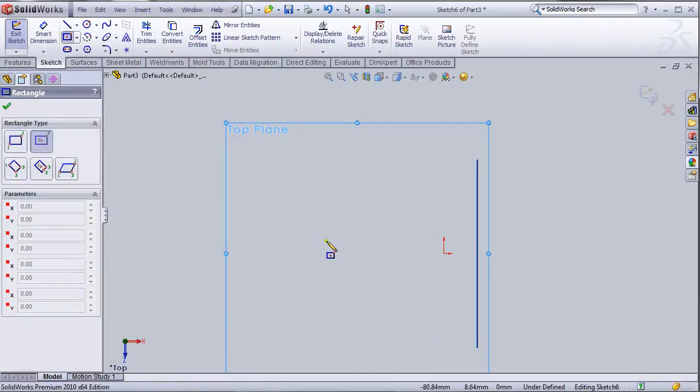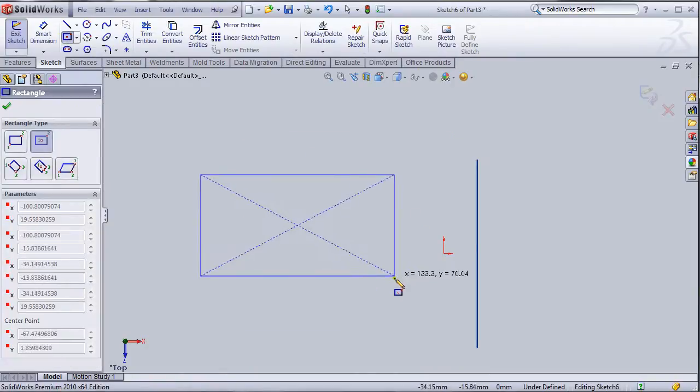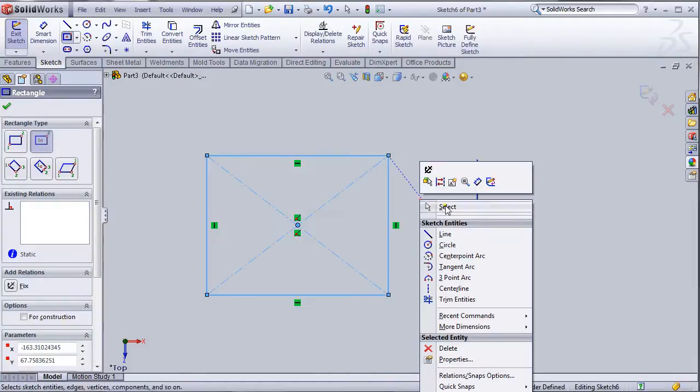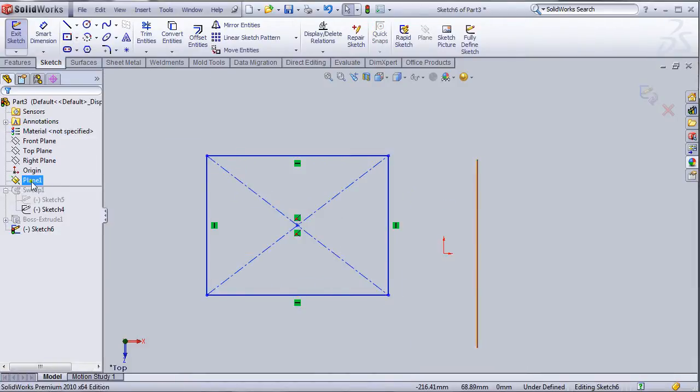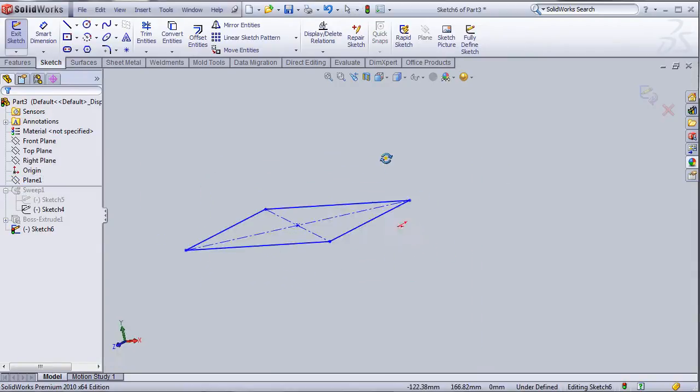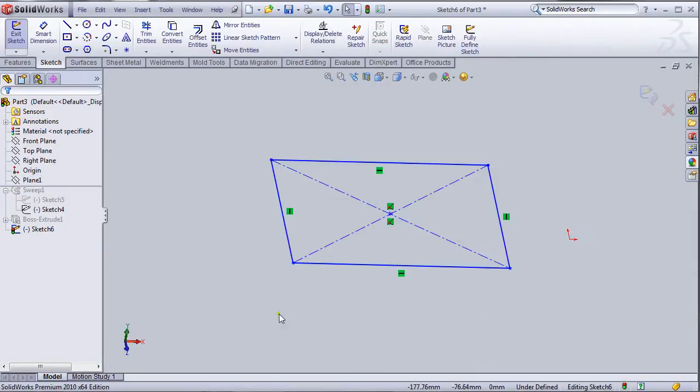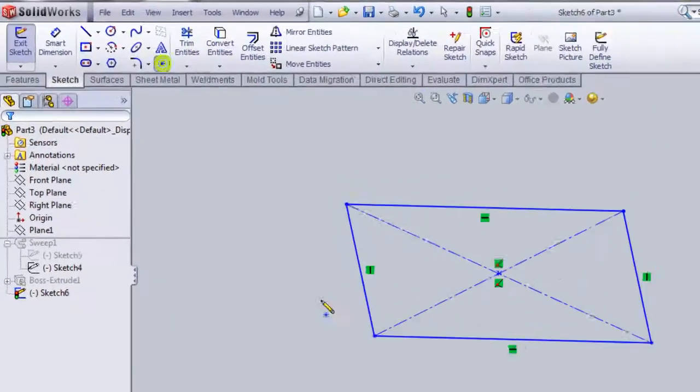This time I'm going to draw a rectangle and I'm going to hide this plane 1 as well, which is coming in my way. So I have one sketch which is a rectangle, which is ready right here. I'm just going to go create a point here somewhere.